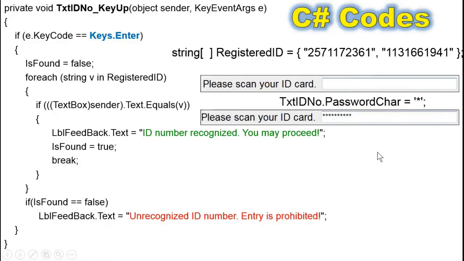To hide and protect the scan identification data, I set the property password char of the text box to a character value asterisk so that it will hide the scan identification data sent by the radio frequency identification scanner or reader.